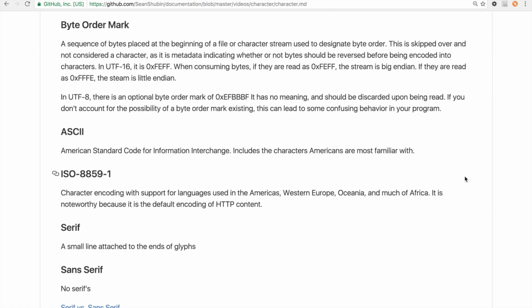Byte order mark. A sequence of bytes placed at the beginning of a file or character stream used to designate byte order. This is skipped over and not considered a character, as it is metadata indicating whether or not bytes should be reversed before being encoded into characters. In UTF-16, it is FEFF. When consuming bytes, if they were read as FEFF, then we know the stream is big endian. If they are read as FFFE, then we know the stream is little endian.